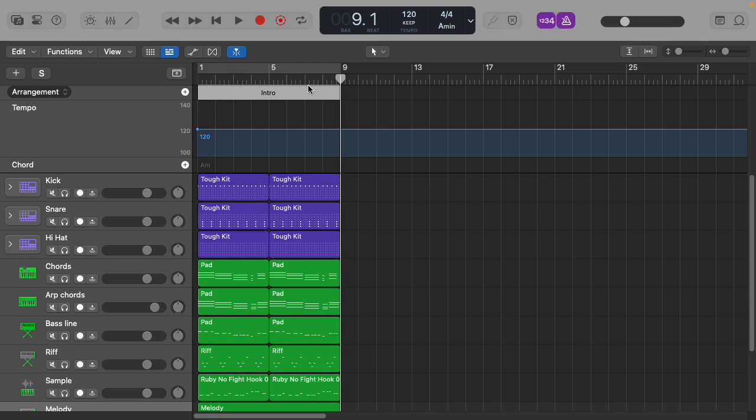And I'm going to do it for at least 8 bars. You can do it for longer if you want, you could do it for shorter, but I'm going to do it for 8 bars. 8 bars is quite a good amount of time for a section. Then I'm going to click another one immediately, and I'm going to call this one section A. So it's going to be my main section.